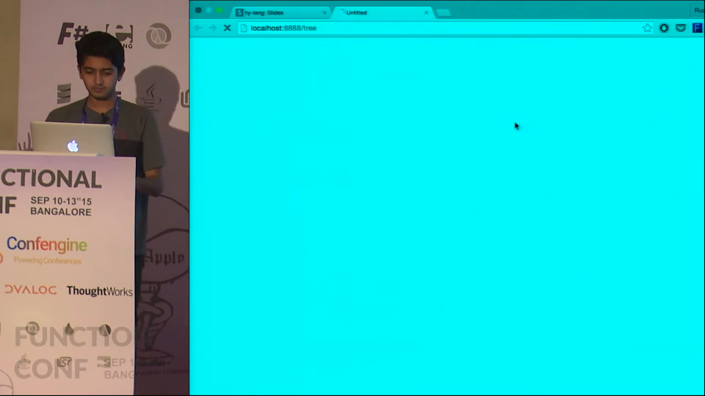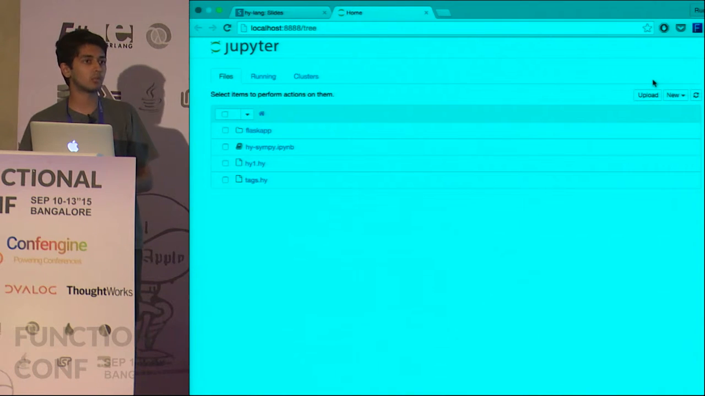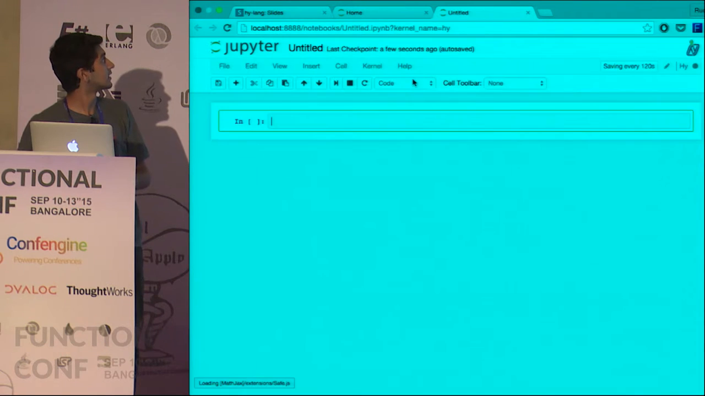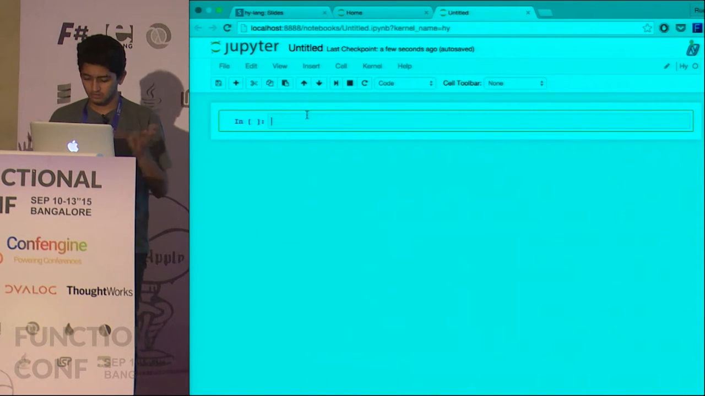So, some soul, God bless him, has come up with a Jupyter kernel for Pi. So you get something similar to what you saw in the morning, when Viral was showing off iJulia. This is iHy, which sounds terrible, but that's how we are. So, yeah. Let's run some code.